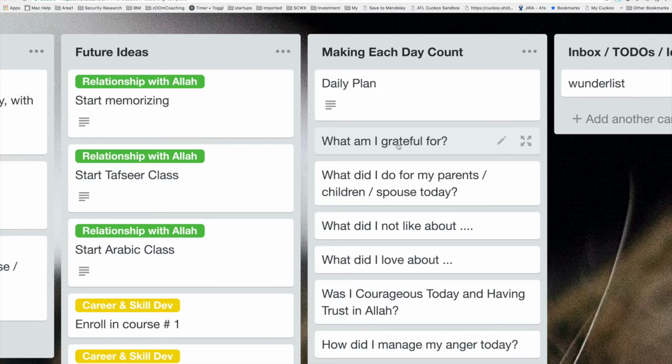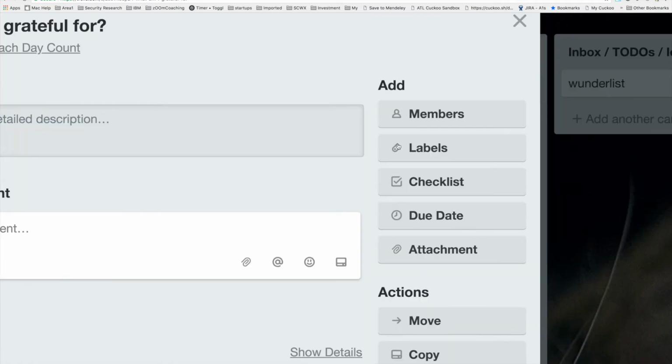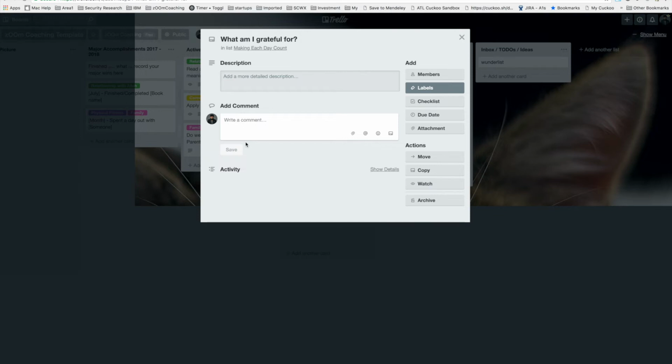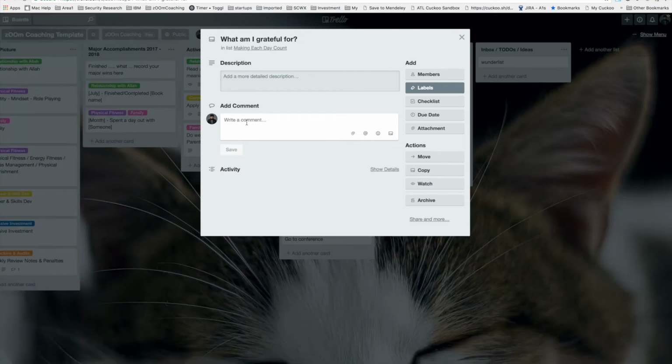It's a good thing for everyone to do, but it should be a priority for people who definitely need it. So you have this card, right? I would recommend that you do this every day. You go in their card, and under the comment, you would add, what was I happy for? Like, what was the main highlight of your day?